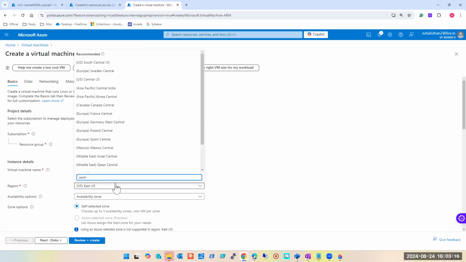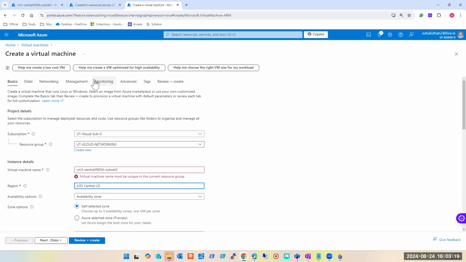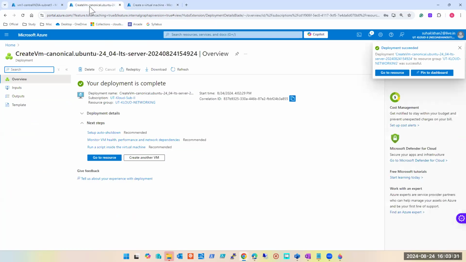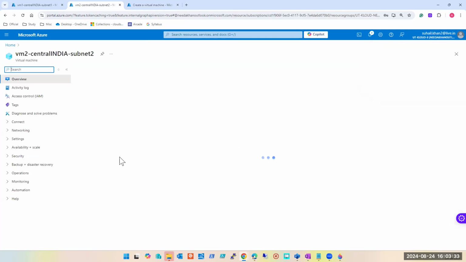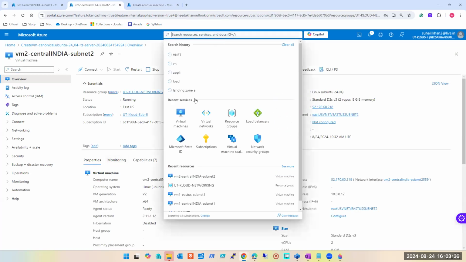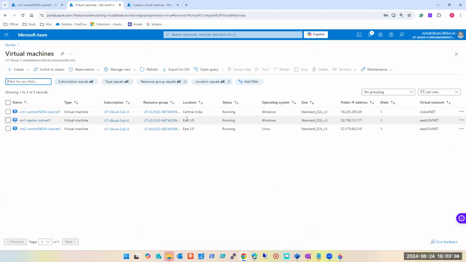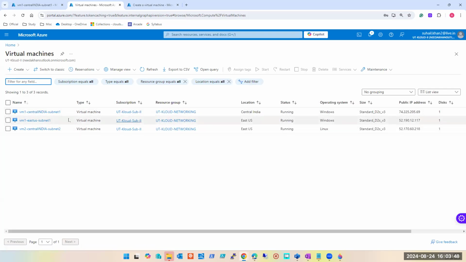By the way, my resource group is in East US. Do you think I will be able to create a machine in Central India? Yes, we can. Resource group का कुछ लेना देना नहीं है guys, ठीक है? Resource group कहीं पर भी हो सकता है and you can create anywhere. Now look at this. हमने ये सारे same resource group में बनाए हैं, ठीक है? This is the subscription. This is the resource group. Same resource group. This machine is in Central India and this machine is in East US.